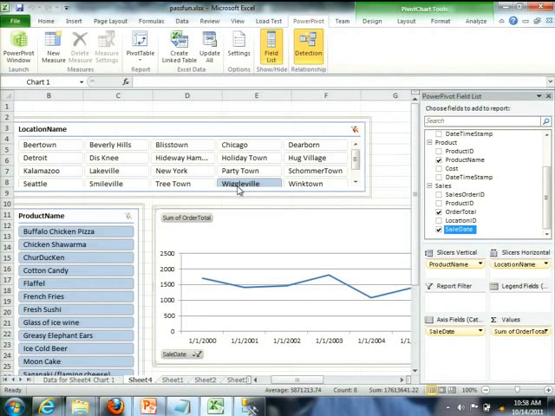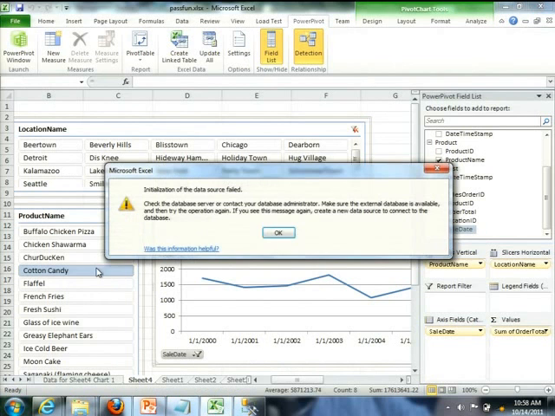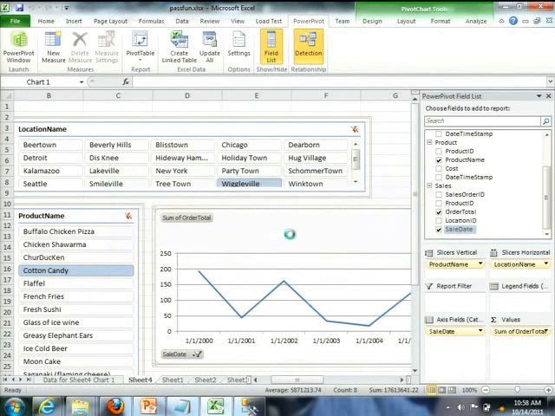It's nice to tell management that. But it filtered 4 million rows real time. I didn't write a query. I clicked a button. This is the way everything should be going forward. Let's click on cotton candy. Poof. Initialization of the data source failed.